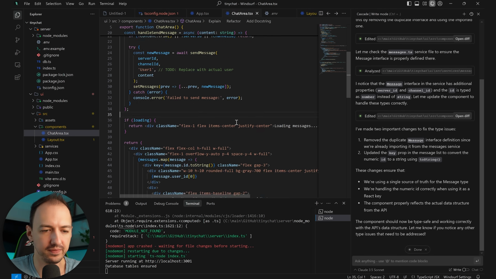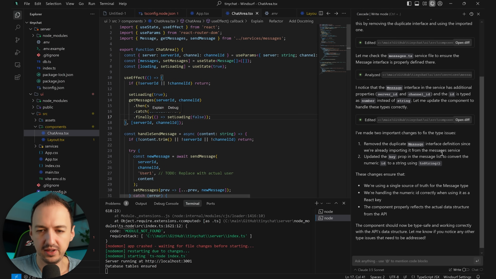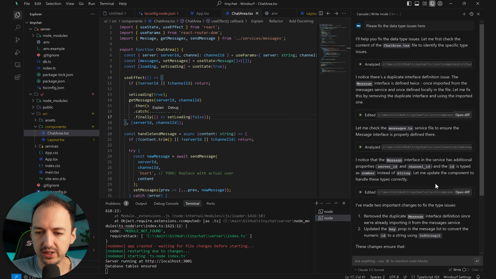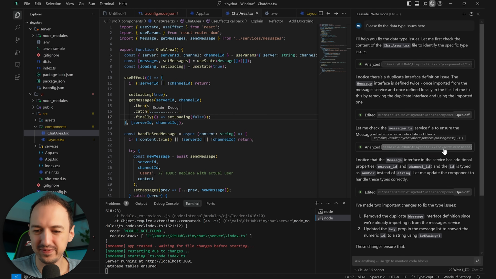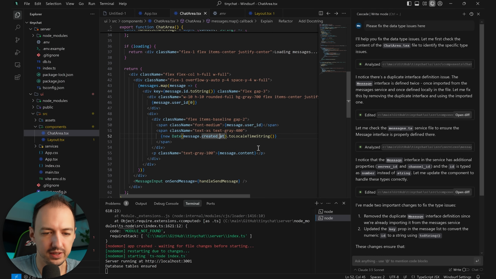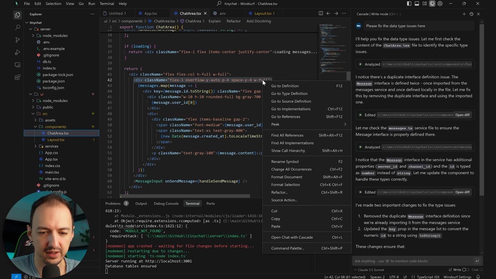All right, there we go. Data types fixed. And again, I think I looked at multiple files without me having to tag them. I could get used to that. All right, where's my chat container here? Okay, looks like it should be width full, but it's not working. So let's see if I can highlight that.